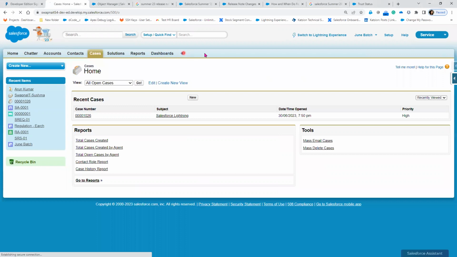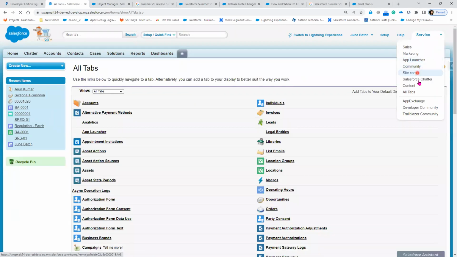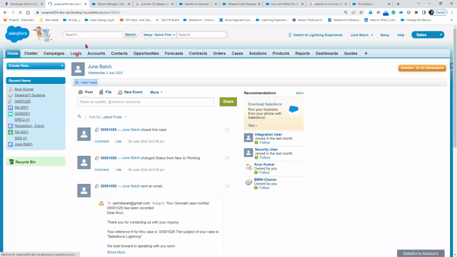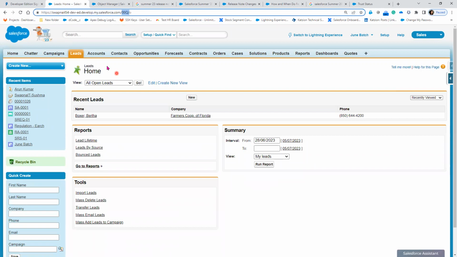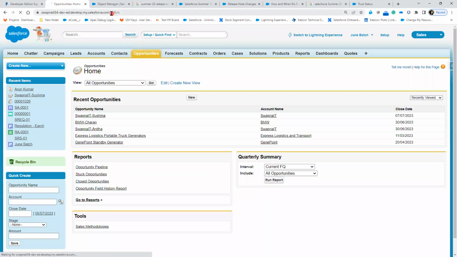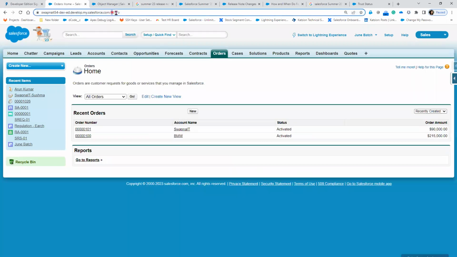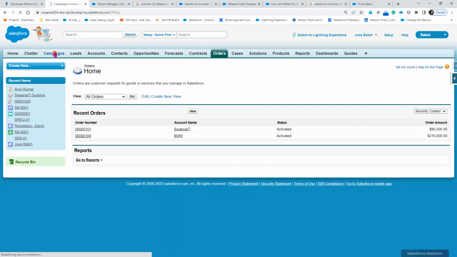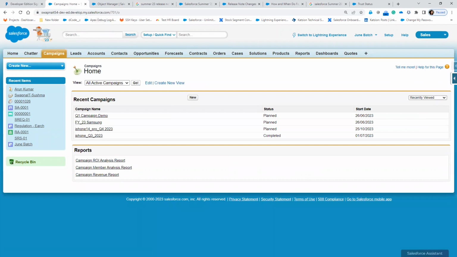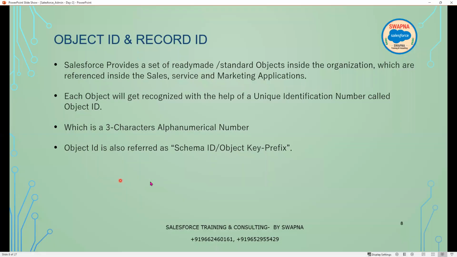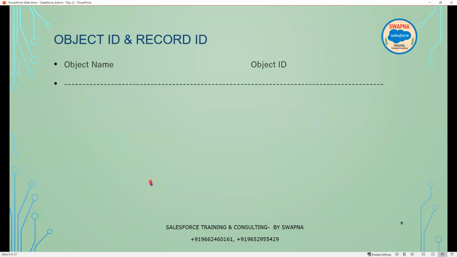For opportunity, if I go to the sales app and click on a lead, it starts with 00Q. And the opportunity starts with 006. Order starts with 801. For example, campaign starts with 701. So the object ID for campaign is 701.